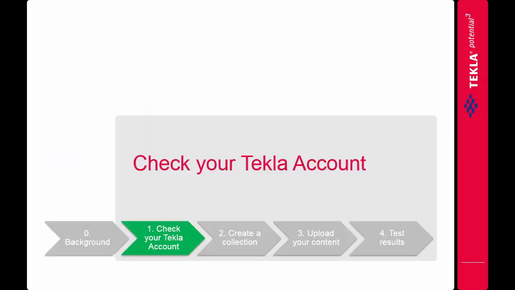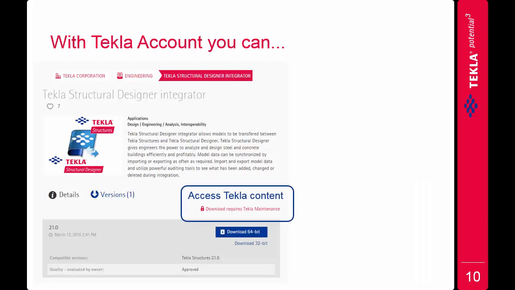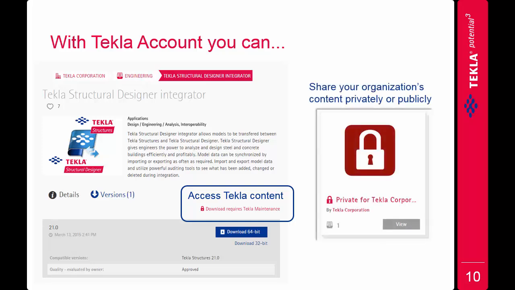So how to check your Tekla account. First, a little bit about what Tekla Account enables you to do. If you have Tekla Maintenance, it enables access to Tekla Maintenance content. But no matter your maintenance, you can still share your organization's content privately or publicly. In this case, you can see a collection by Tekla Corporation that's private, and only the users in the Tekla Corporation organization can see this collection and can download from this collection.